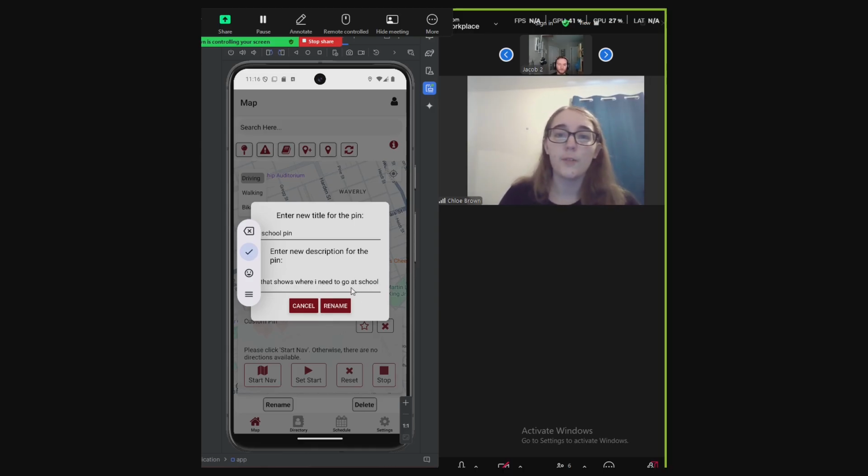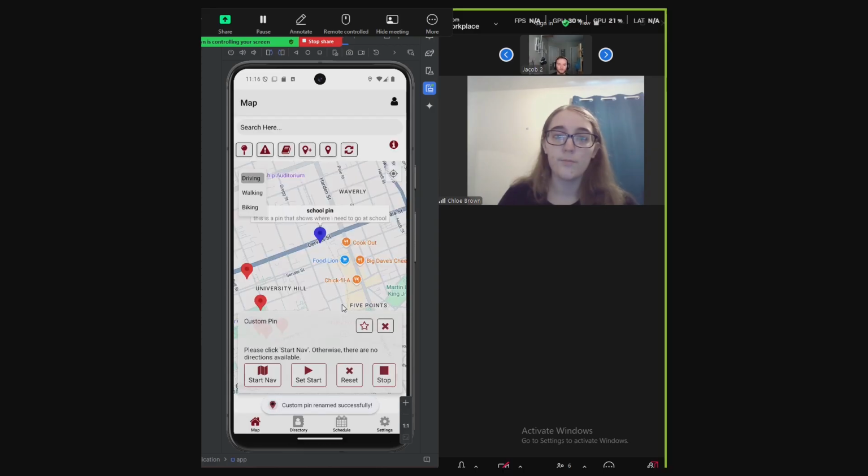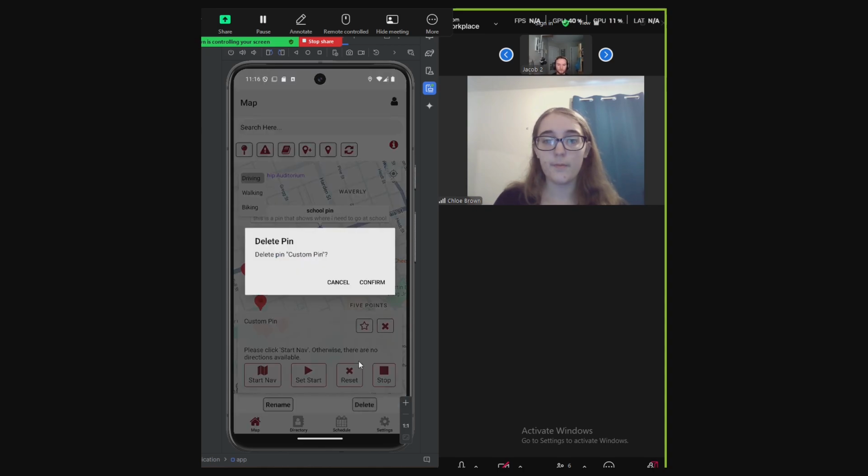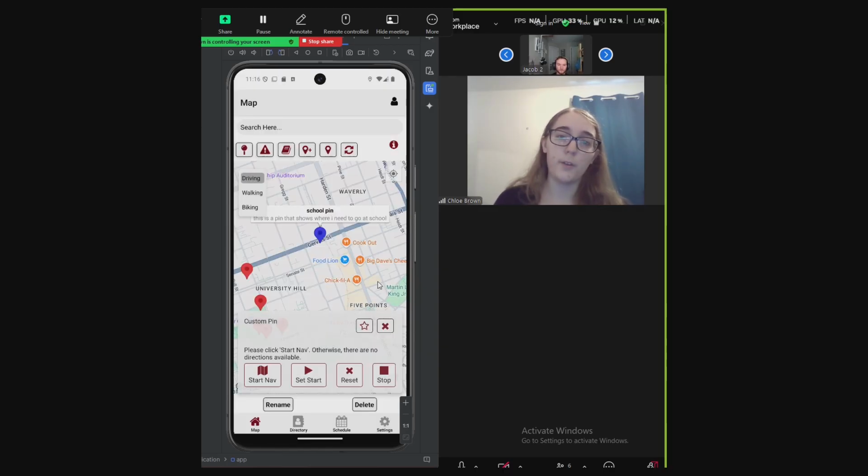With that, the changes are reflected on the map when hovering over the location, as you can see here. And like any other pin, you can still favorite it and set a navigation to the location. Additionally, once you think you no longer need that custom pin, you can always delete it. It'll give you a confirmation message to make sure you want to delete it, and then you can confirm.